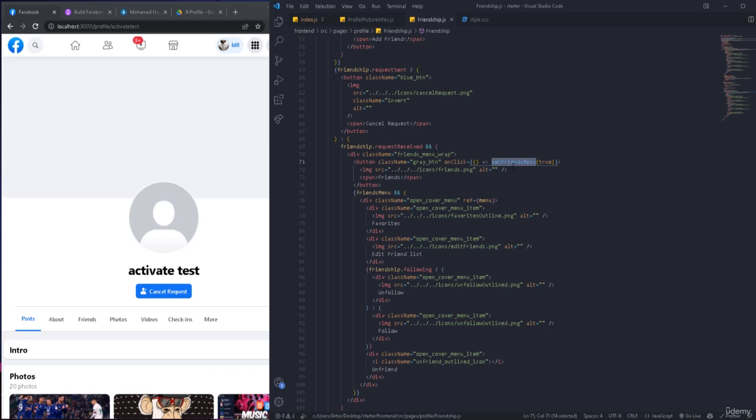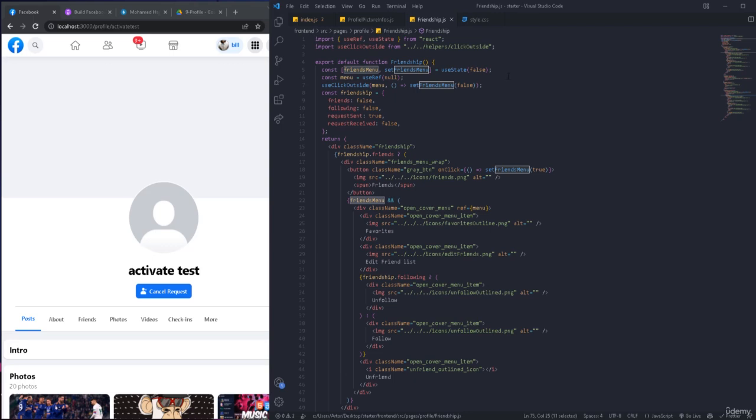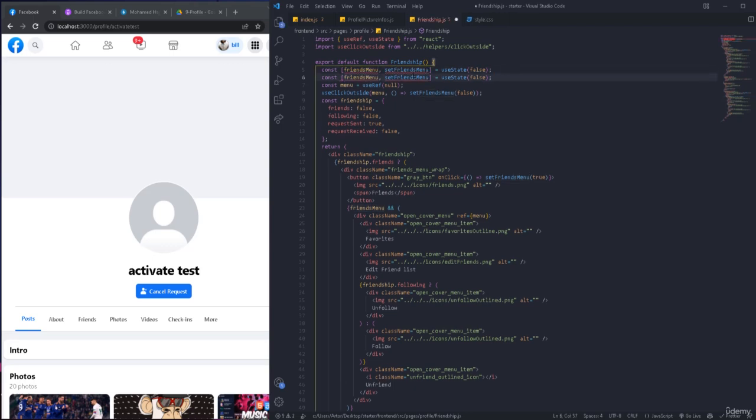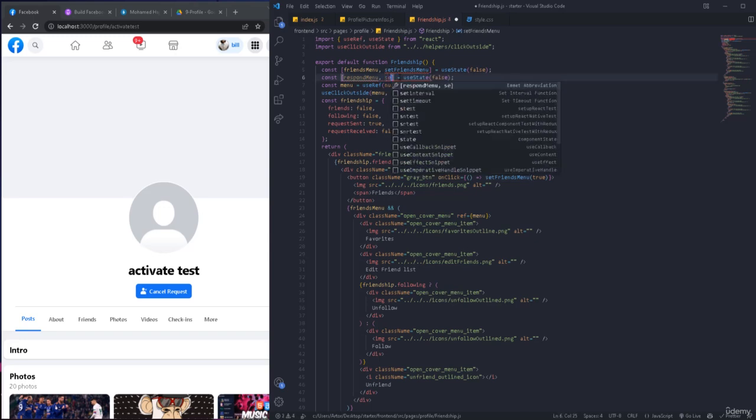Let me click create a new state. So this is going to be, let me just create it right here. I'm getting a bit sleepy, I think I may end this. Okay, so let's call this respond menu. Okay, this is set respond menu.